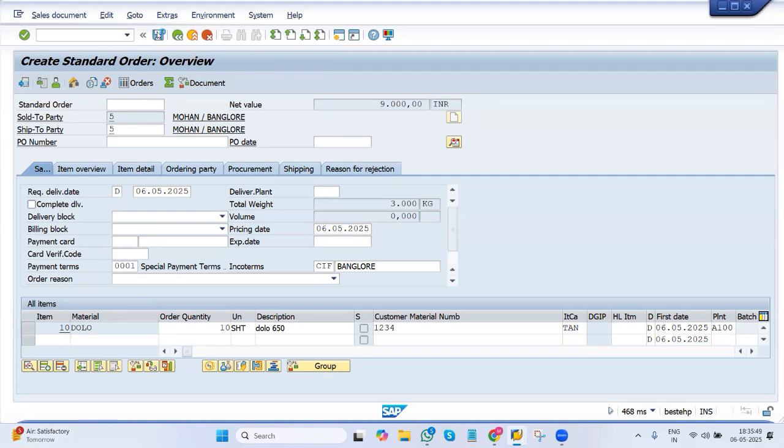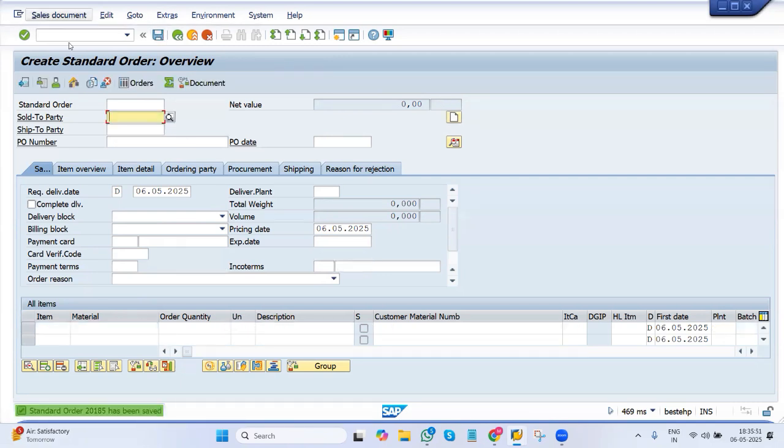Now I will save it. So the order has been created. Next, with the reference of this order number, we'll create the delivery. The T code to create delivery is VL01.